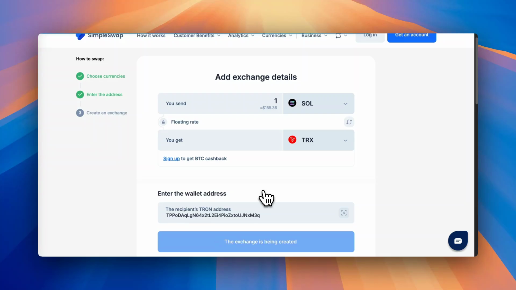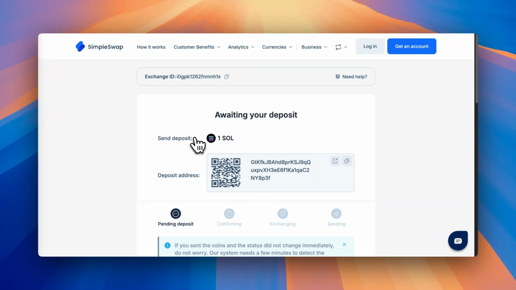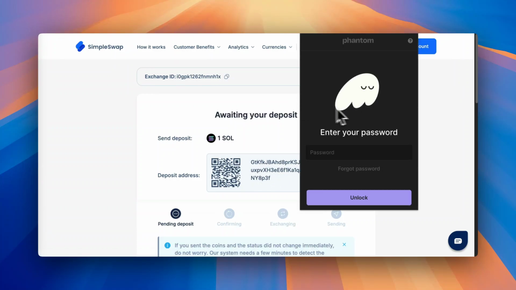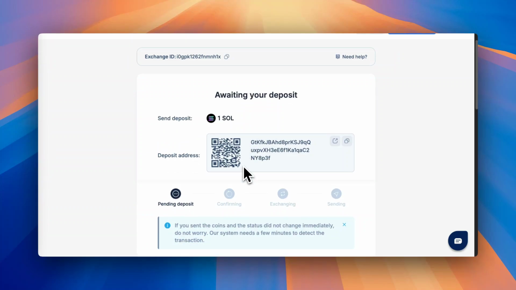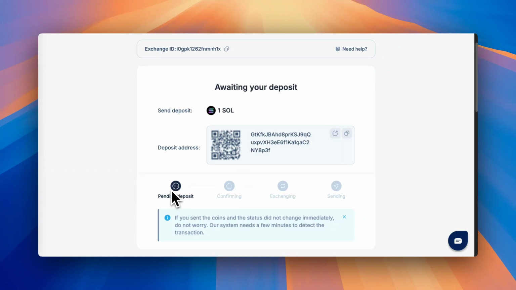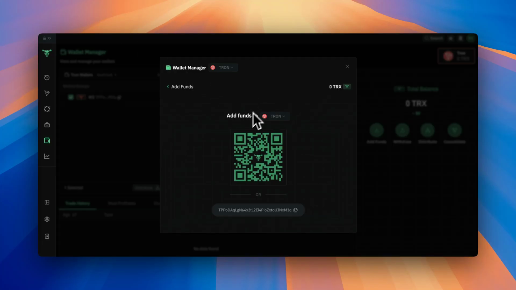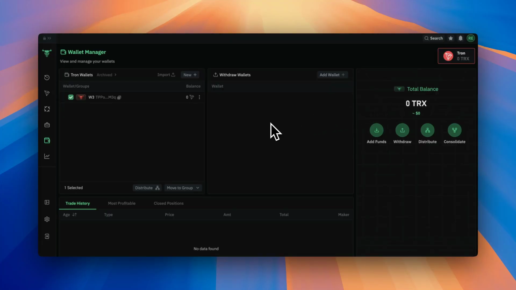And then the exchange is being created. Then you're going to send one Solana here. So you're going to copy that Solana address that I generated for you, fire up your Phantom, and send exactly one Solana or whatever you had put here. You're going to send it here. Then it's going to be waiting for your deposit. Once it confirms the deposit was received, it's going to exchange it, and then it's going to send it back to your TRX wallet. So then you'll have funds here to play around on BullX, which is great.